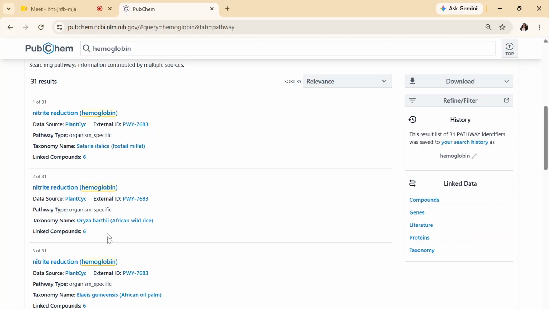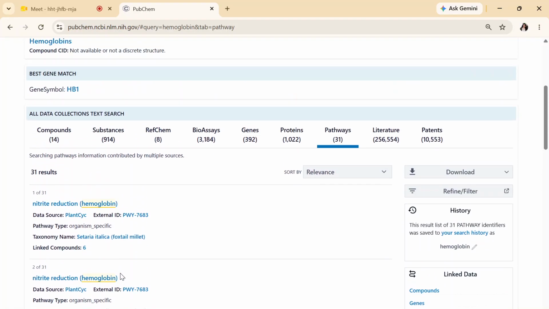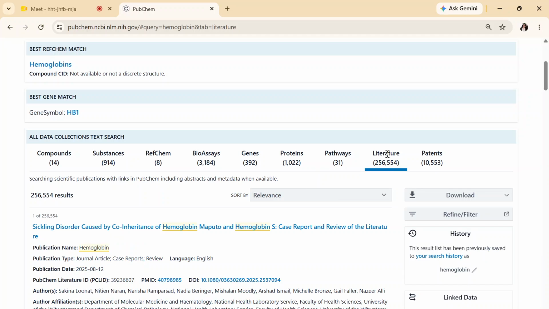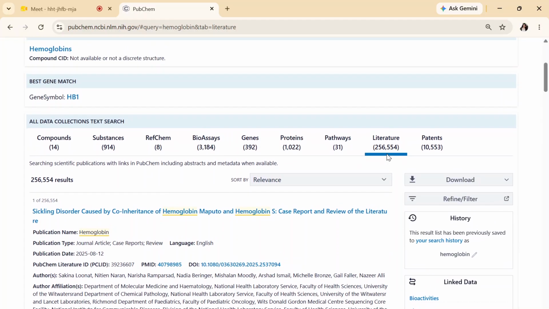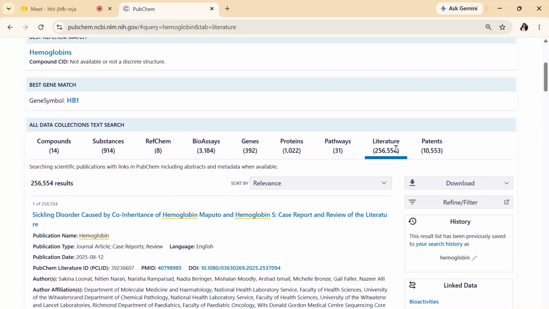Here we can see different search results. And here we have literature, meaning if we want to search for some article or research paper, we can search it in the literature section. So PubChem here has organized everything together.